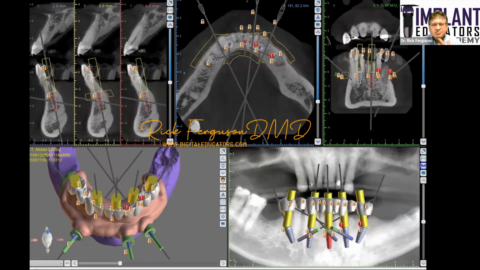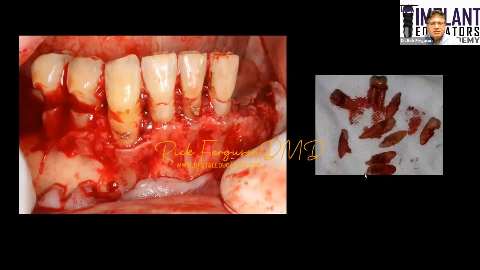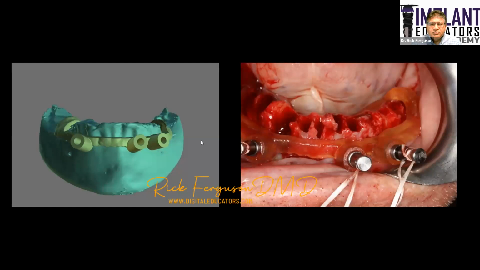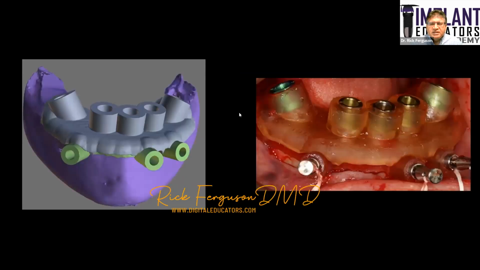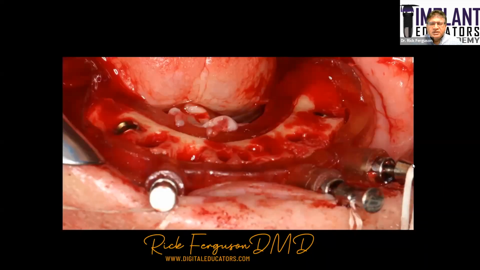We planned out 6 implants with a stackable guide. So here is the pin guide that we used. We created a guide on the patient's teeth with the fixation pin so that we could then take out the teeth and put in the bone reduction guide, which would then be indexed with those pinholes. This is how I design all of my All-on-X cases. Here is then a drilling guide that sits on top of that bone reduction guide. After the bone reduction's been completed, we go ahead and drill through that to put in our implants.